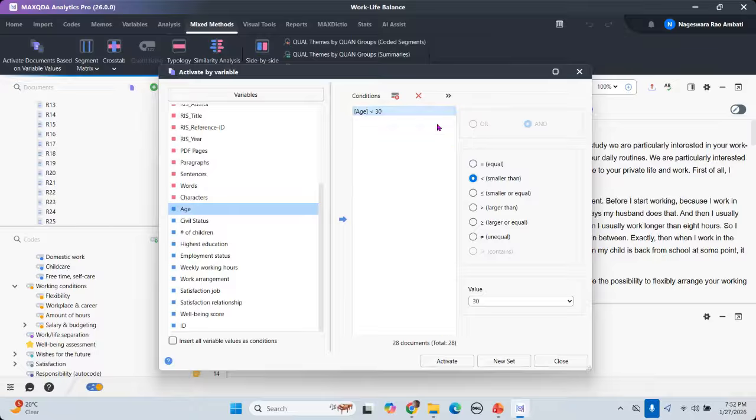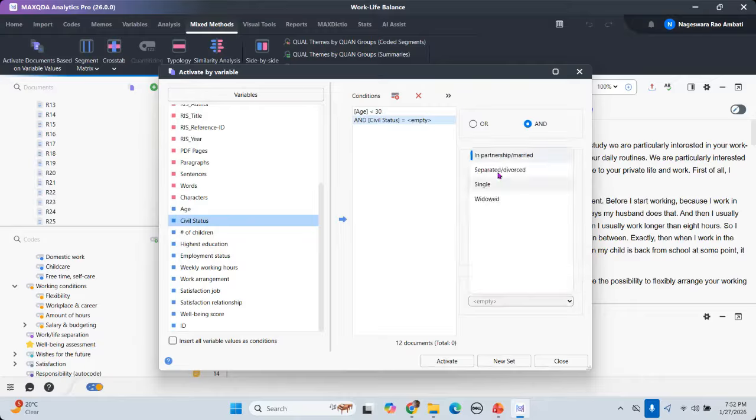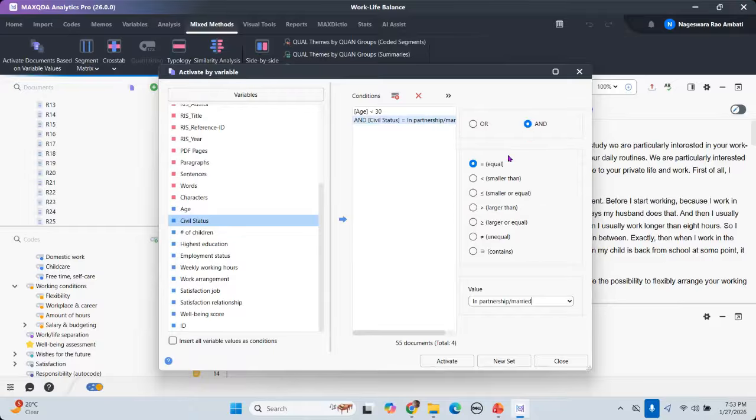I can also select civil status. Now within civil status, we have people who are married, separated, divorced, single, widowed. We have 4 categories of respondents. I want to see the person who is less than 30 and who is married. Okay, so I'm selecting married.